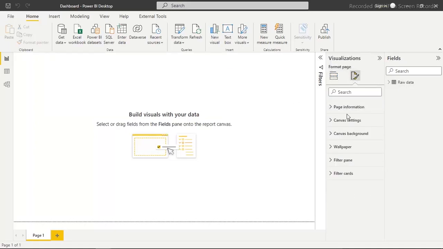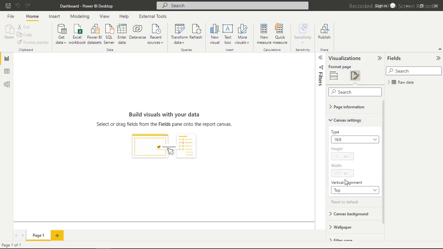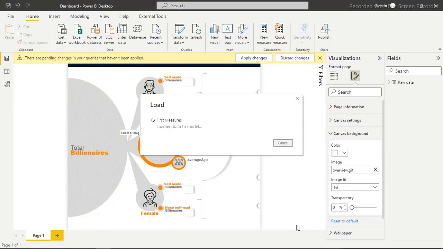Once you go to canvas settings, what you need to do right now is come right here and use a custom size. With custom, we're going to make sure we use, I think it's 1200.